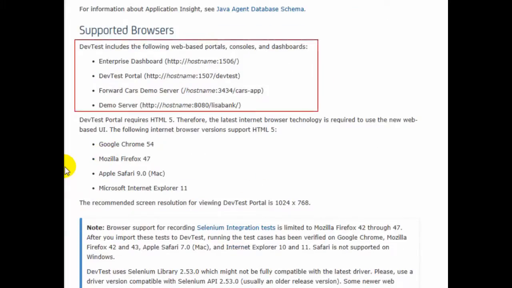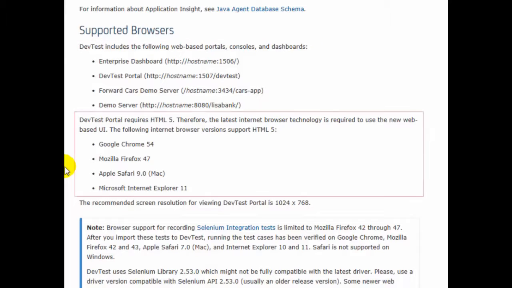There's a list of DevTest relevant URLs and supported browsers as well. DevTest Portal uses HTML5, so running the latest available versions of browsers is a good idea. Now that we've looked at the prereqs, the next step will be downloading the installation files to our server.